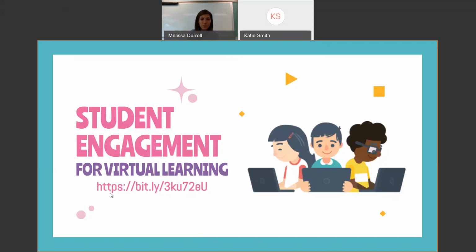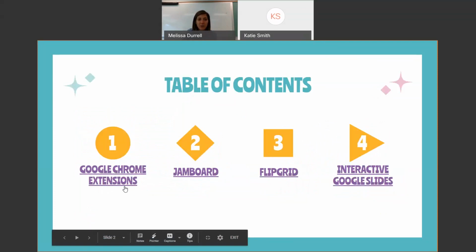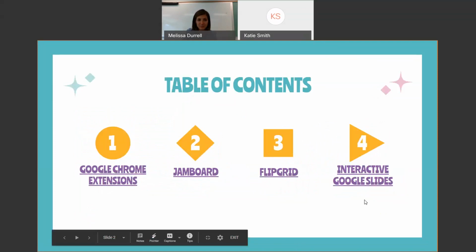And then I will jump between this presentation and actually showing you the programs in real time. So just be patient with me as I work through those different screens. All right, we'll go ahead and get started. These are the different programs that we are going to talk through. I will go through a few Google Chrome extensions that I would recommend you add to your browser. We'll talk about Jamboard, FlipGrid, and then some interactive Google Slides.